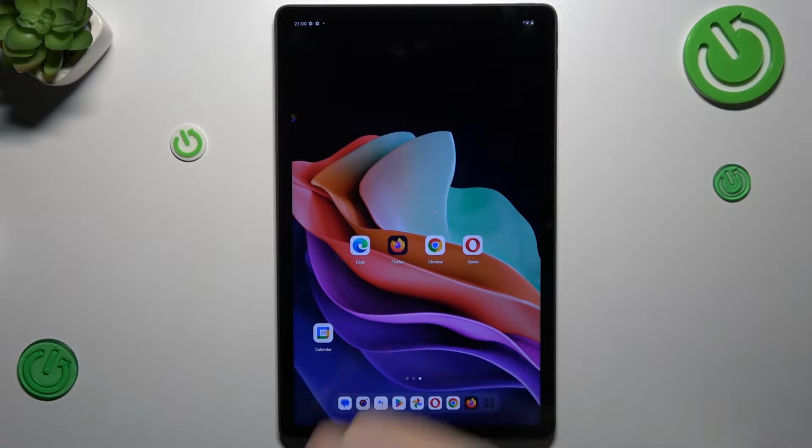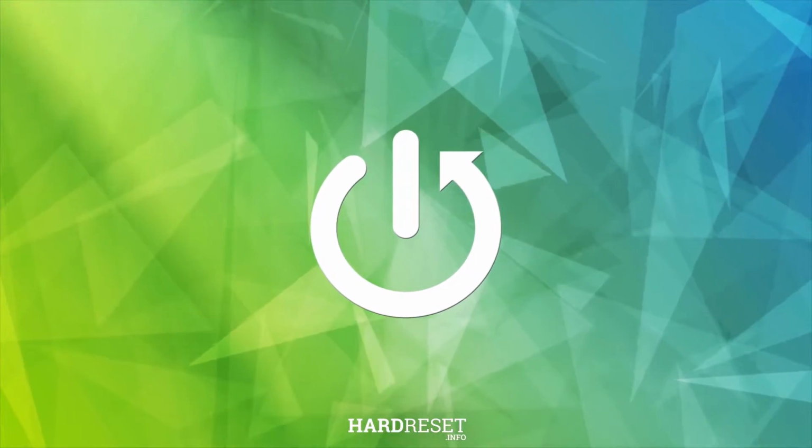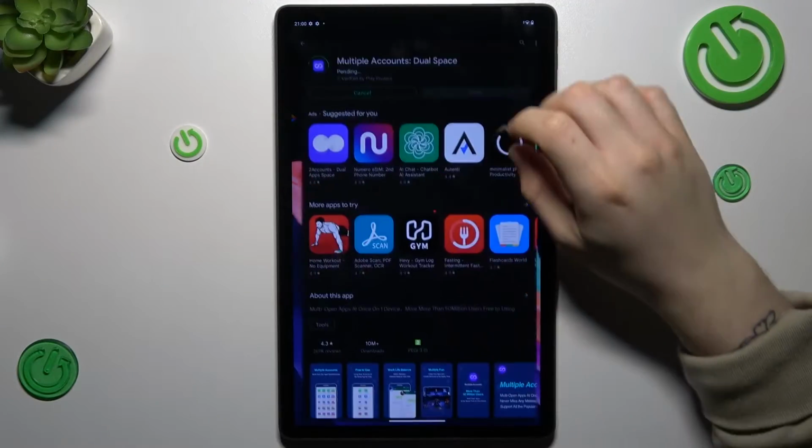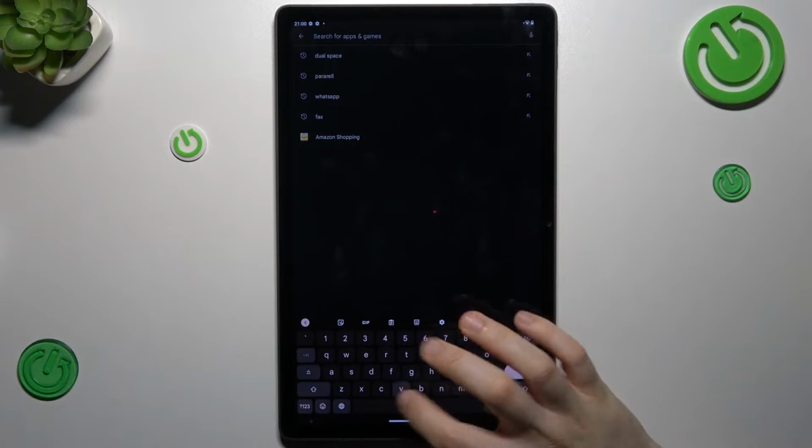Today I'm going to show you how you can make your LENOVO Tab P11 louder. So at the start we have to open the Play Store, then look for the volume booster app, or just type the volume app.